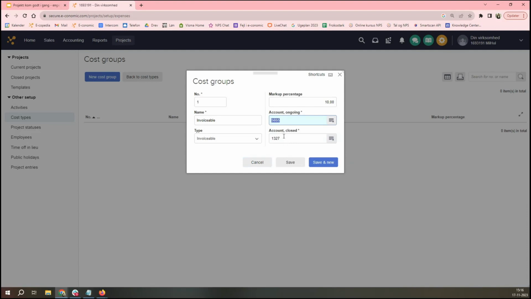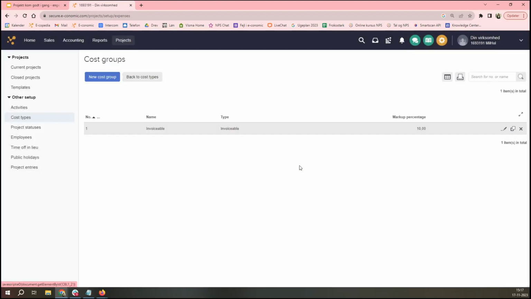It is also possible to write the same account in both ongoing and closed if you don't want the amount of the project to be moved between the balance and the profit and loss. Here you would instead enter the profit and loss account in both ongoing and closed. So if I didn't want this move, I'll put in 1327 in both fields right here. It is totally up to you, and if you are in doubt, please consult with your bookkeeper. Good, then we press save. And now we are ready to create some costs.